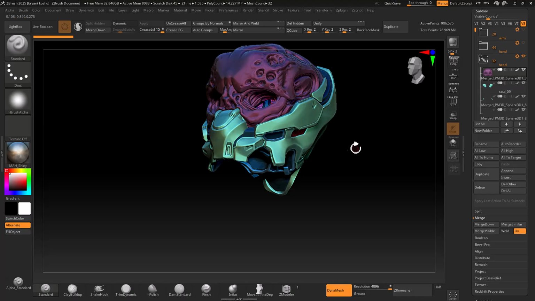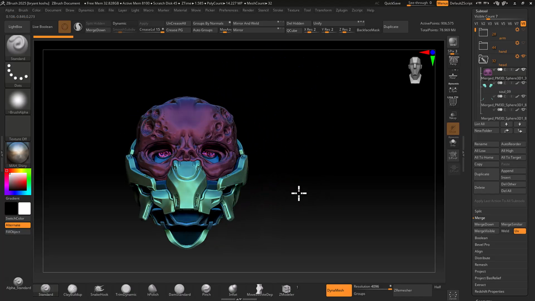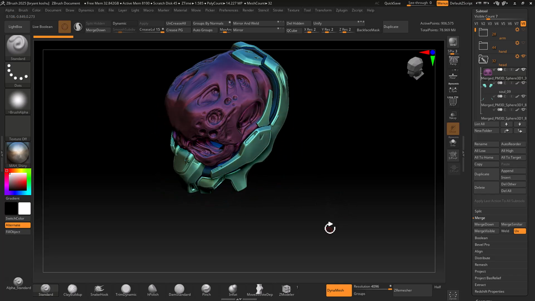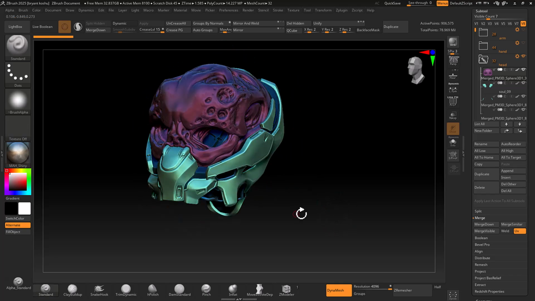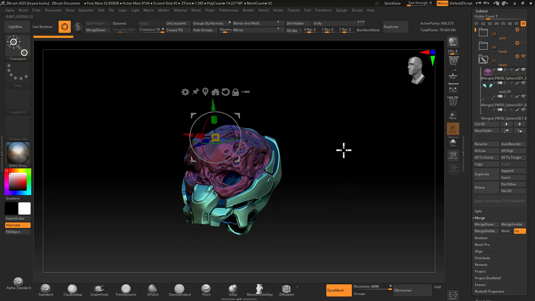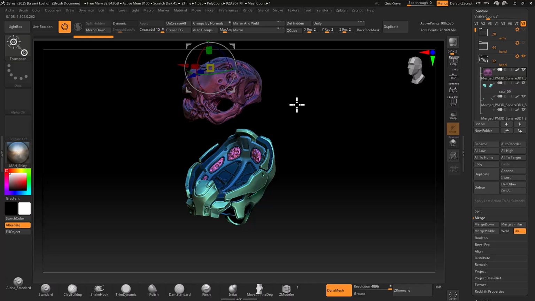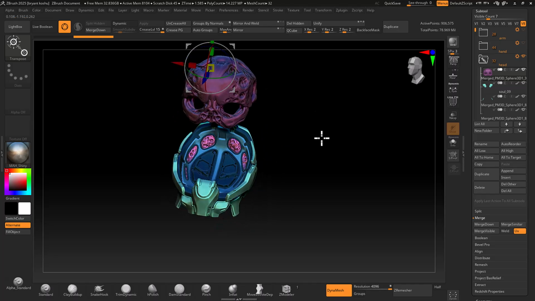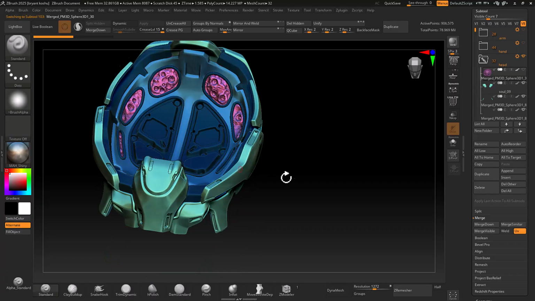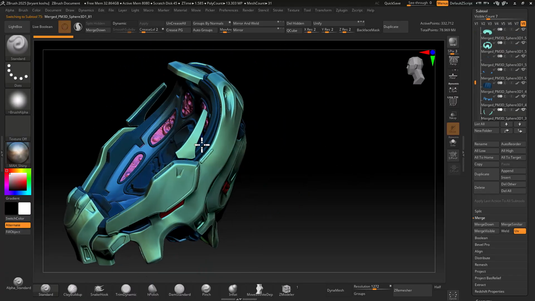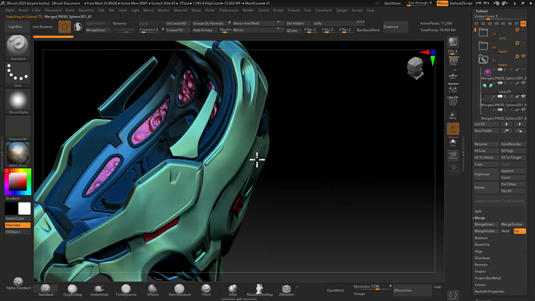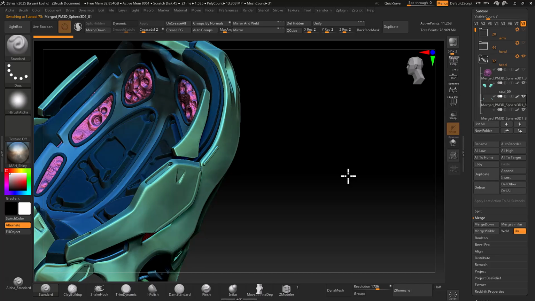And let's see, so before I export all these pieces, you want to think about some important aspects. When I export the head, I want to separate this organic part. And one thing you might notice is this little piece right here, this little wing part right here.